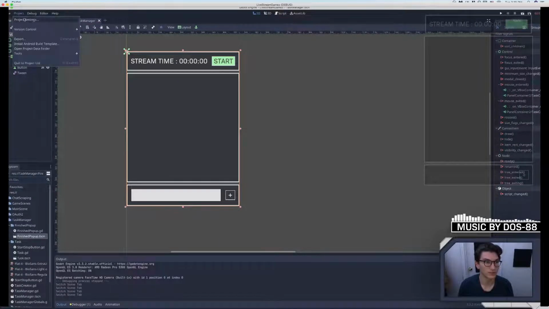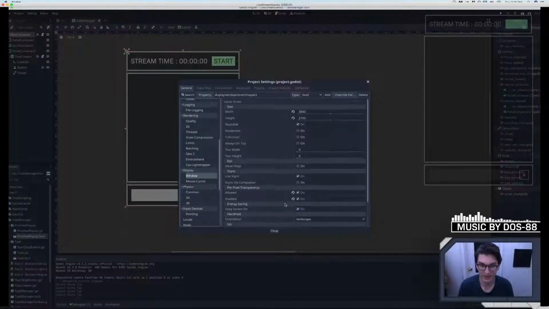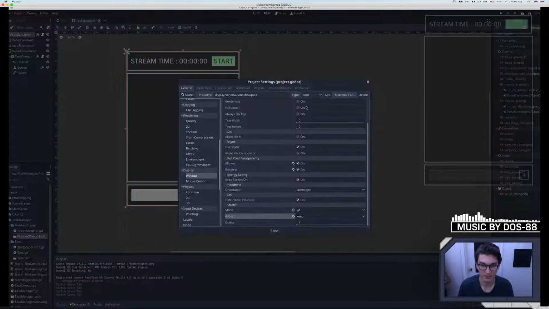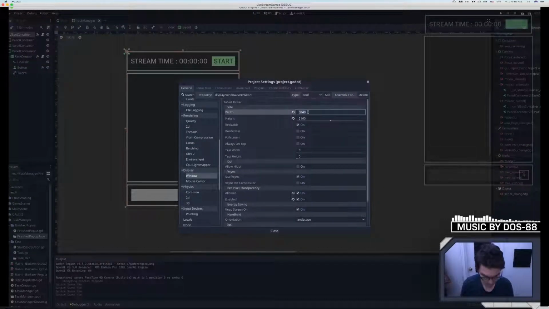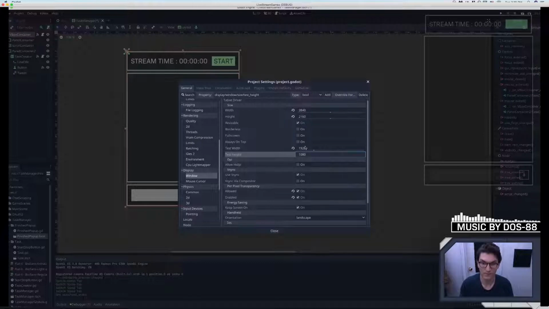Project settings. I'm gonna go to... I don't think I ever set this up correctly. Yeah, see, I don't have a test window. So it's 1920 times 2 over 1080 times 2. Okay, and then I want it to be shrunk down to 1920 by 1080 on run.